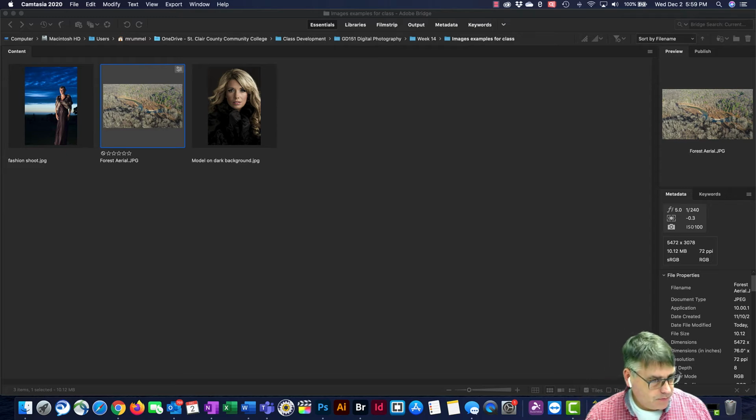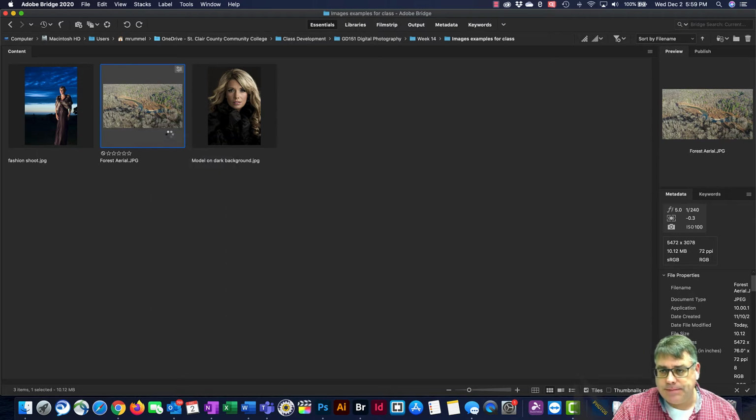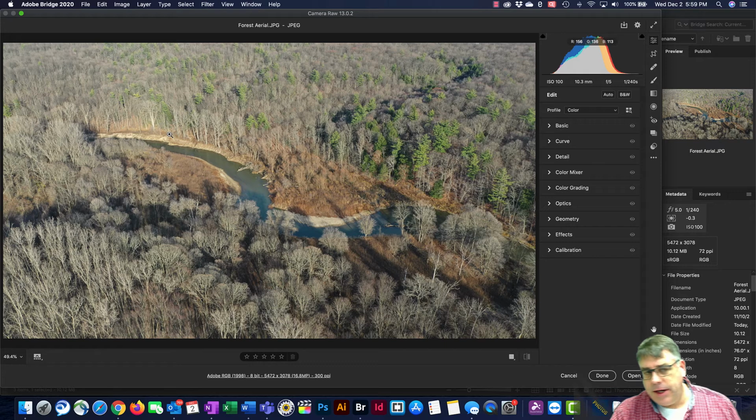So first of all, I'm going to have you open up the folder again in Bridge, and it should look a lot like this, where you have the images, and I'm going to have you right click on Forest Aerial and open in Camera Raw. And here you have kind of a bland forest aerial picture. There's not a lot of punch to it. It's pretty flat, and there's not a lot of saturation.